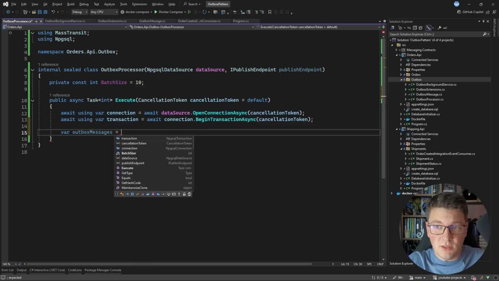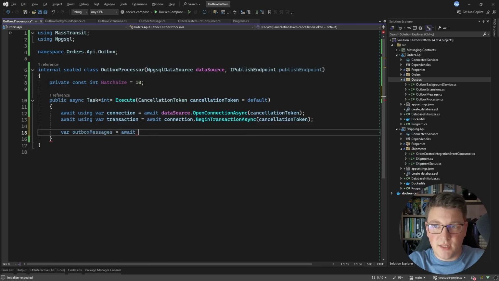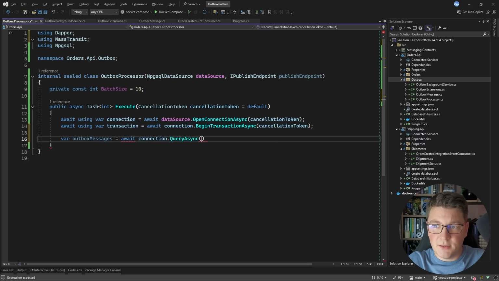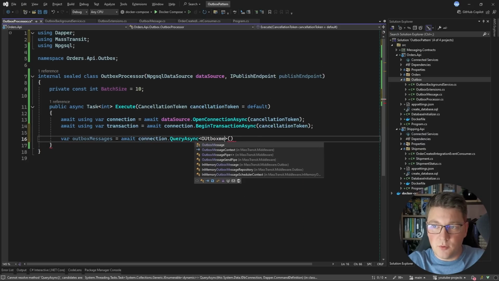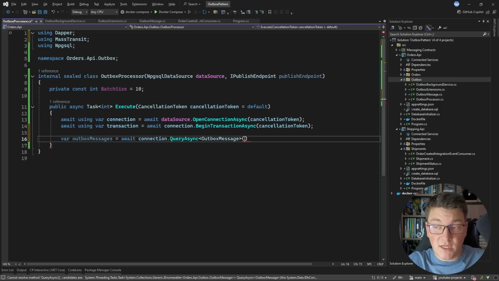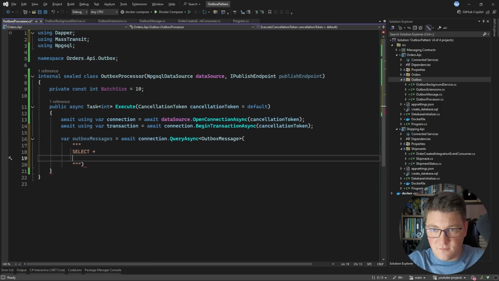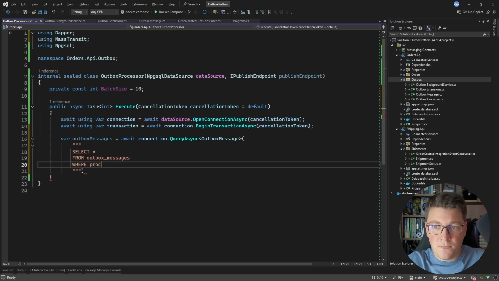So this is going to be a query, and I can use Dapper. I will say connection query async, and I'm going to specify the Outbox message type as what I'm returning from the database. Then for the actual SQL query, I need to say select star, or I could be more specific and just fetch what I need, but let's keep it simple.